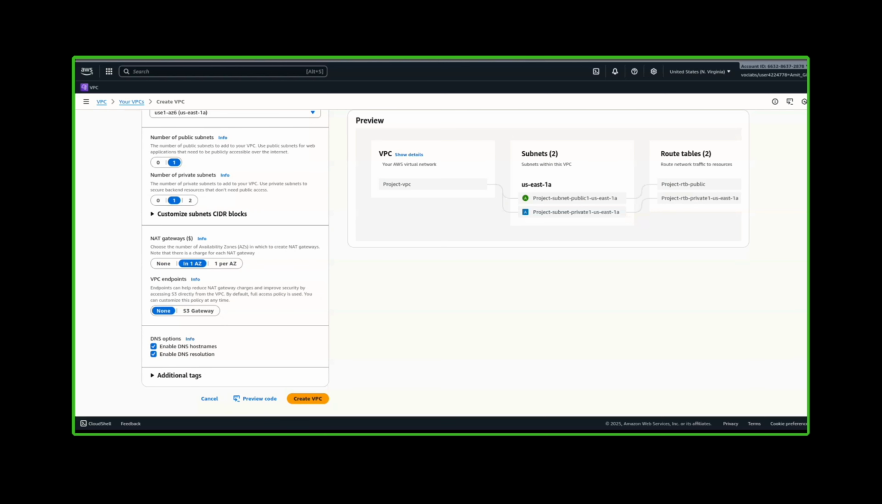Enable DNS hostnames and DNS resolution both. DNS resolution allows the VPC to resolve domain names. DNS hostnames give instances DNS names that we can use to connect to them. VPC and More option helps to create a VPC quickly. It also provides a resource map while creating the VPC.